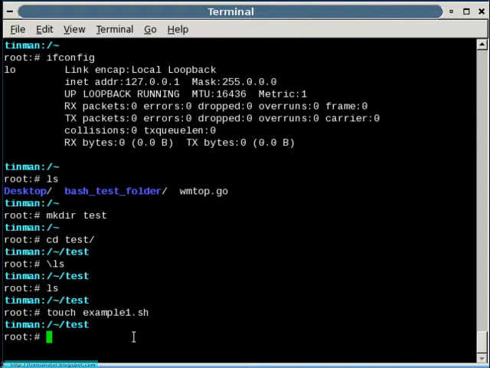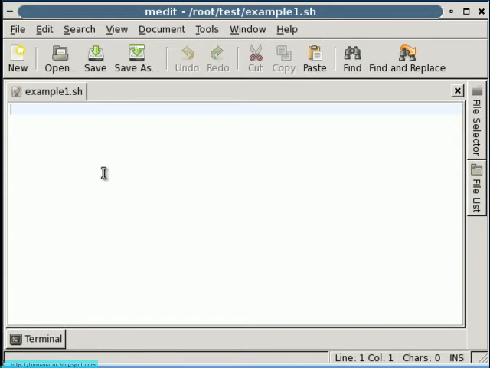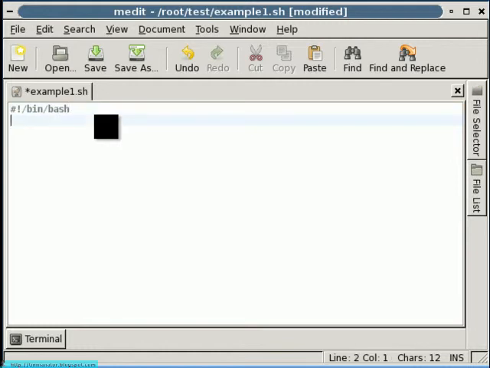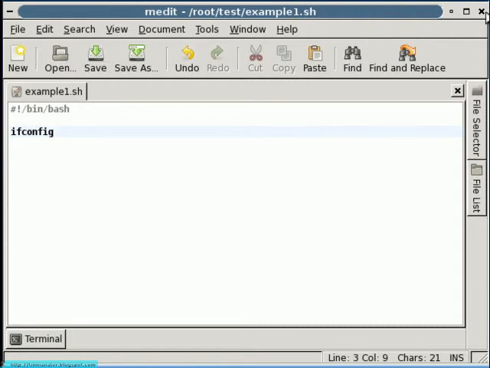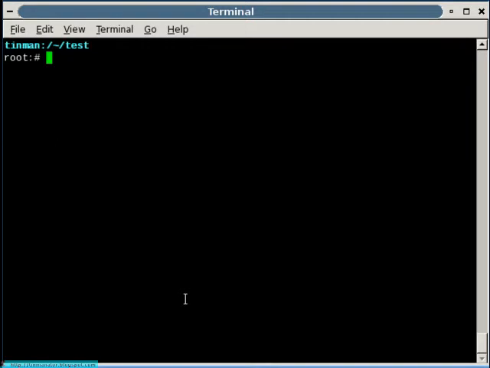I'm going to edit it with any text editor. I'm using medit. Now you need to point the shell script to the default shell that we will be using. As you know, we'll be using bash, so let us point it towards bash, which is in /bin/bash. Now let us issue a command. I'm going to be using ifconfig. Let us save that, close it. Let me clear the screen for you.